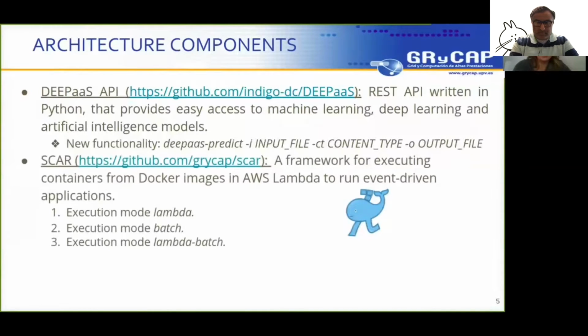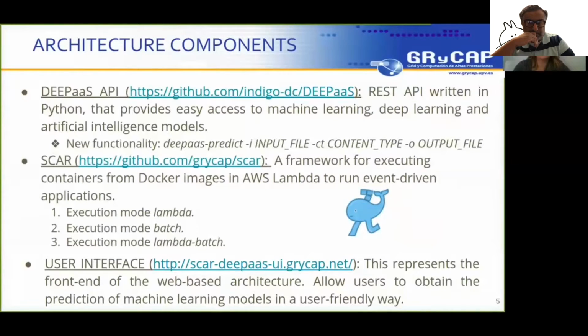SCAR is the other component of this architecture. It's a framework for executing containers from Docker images in AWS Lambda to run event-driven applications. SCAR has 3 execution modes through which the prediction can be obtained, using AWS Lambda or AWS Batch. The last component is a user interface that represents the front end of the web-based architecture, allowing users to obtain the prediction of machine learning models in a user-friendly way.